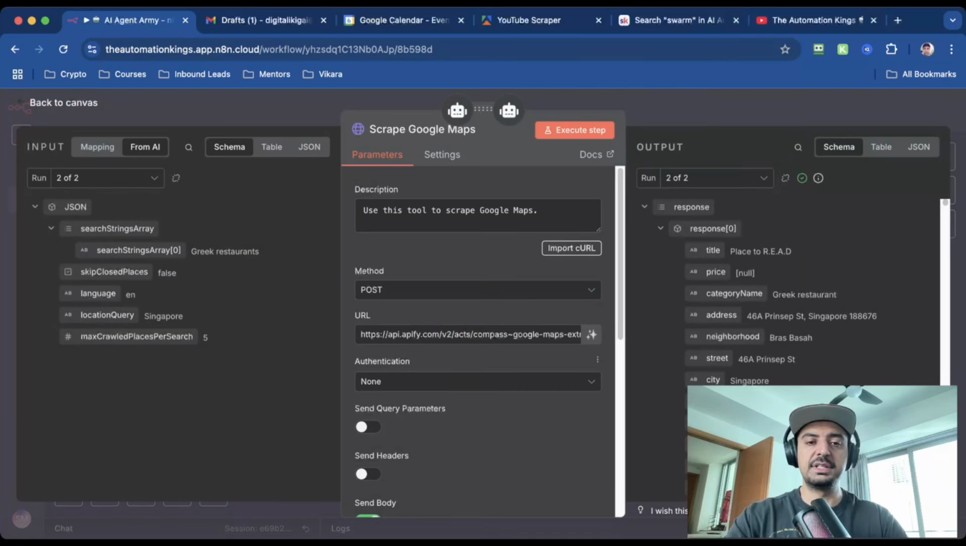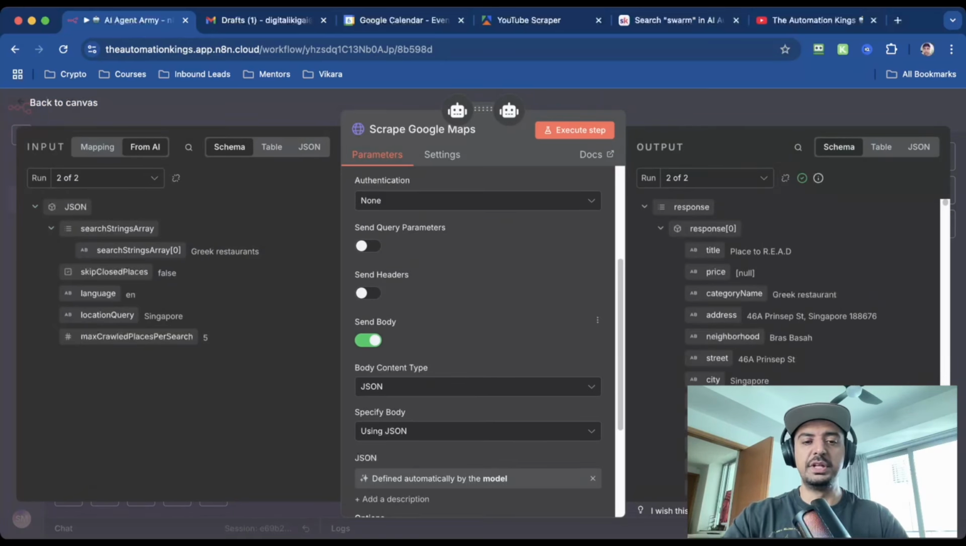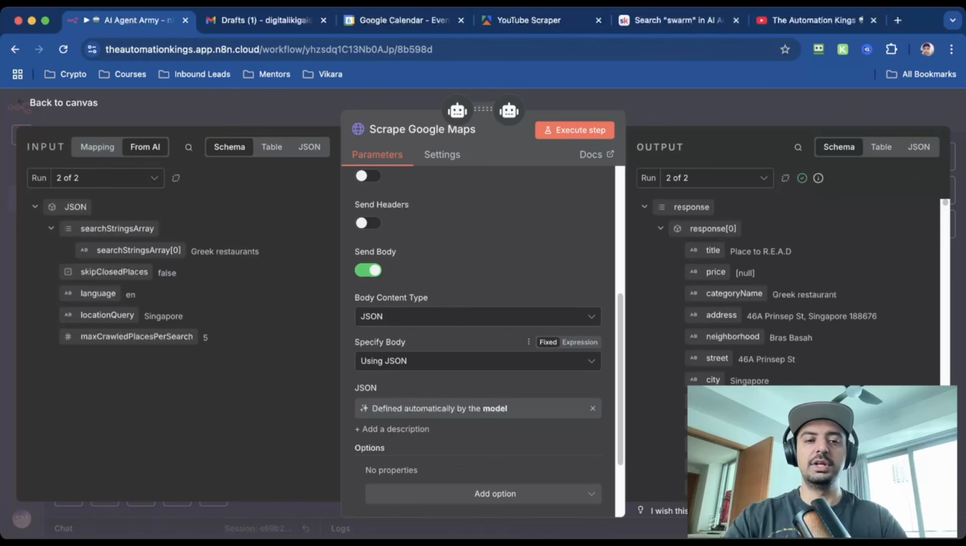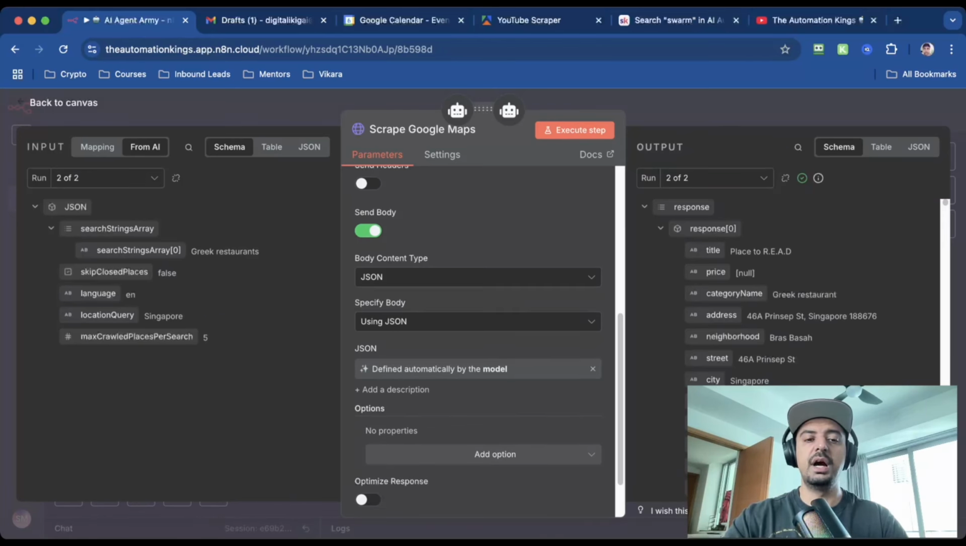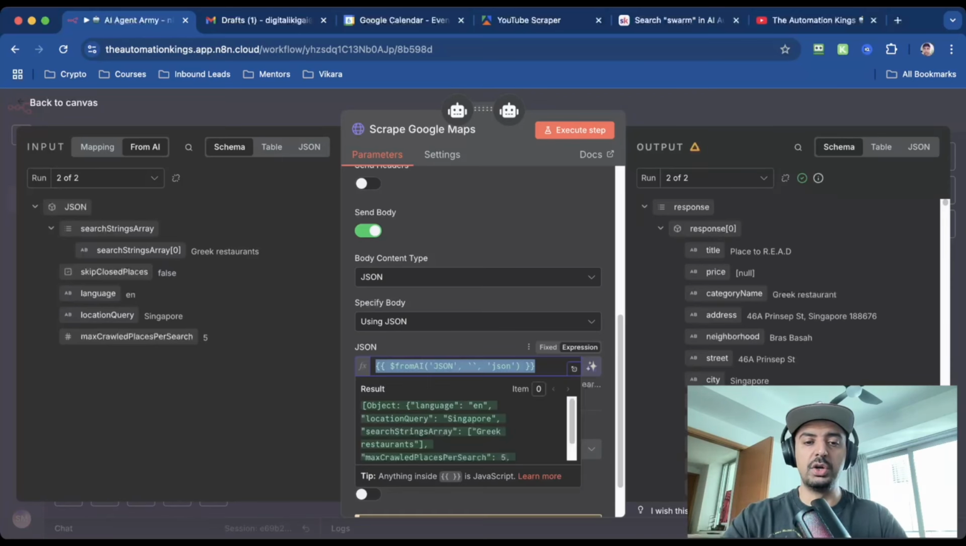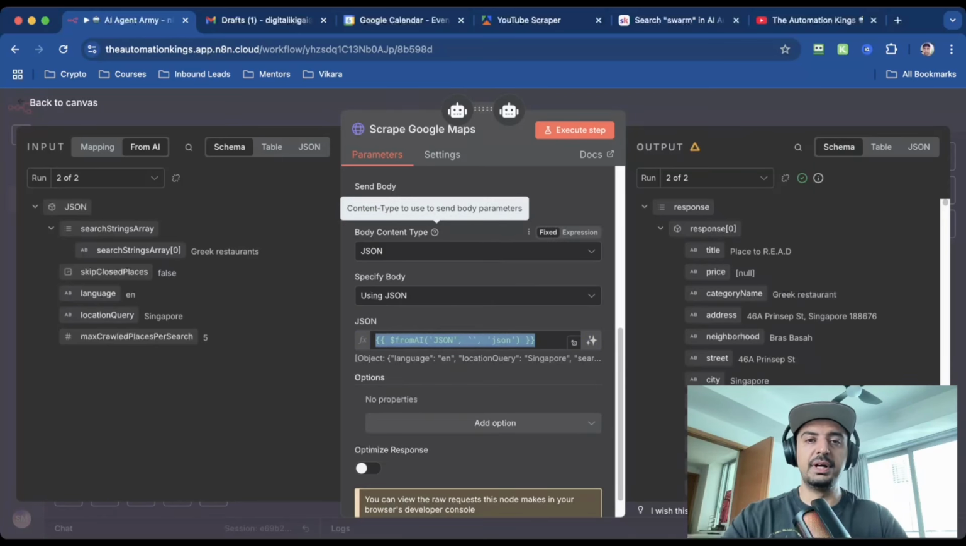So if you open this up, this now is almost the same, but it's got a different endpoint because it's now using a different scraper. And then as before, we need to send the body, which is JSON, and the payload is also JSON. And this time I'm going to let the AI determine what the JSON payload should be, but it's based on a structure that the scraper tells us we need.